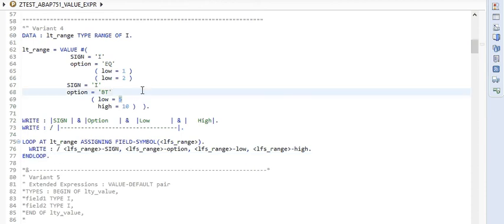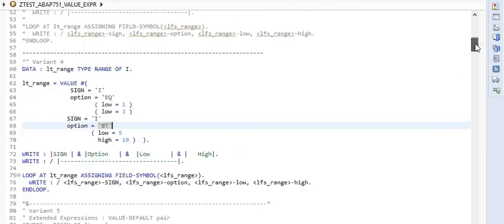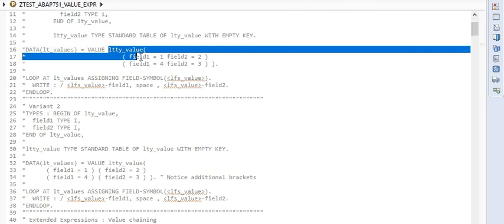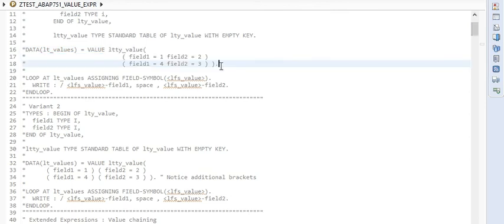One more point here that this syntax not just fills the internal table, but with the help of inline declaration, we can create the internal table on the fly also, which we have already discussed in an earlier example. For example, here LT value is created on the fly, which is an inline declaration, and that internal table is being filled up also at the runtime. So this saves a lot of effort.